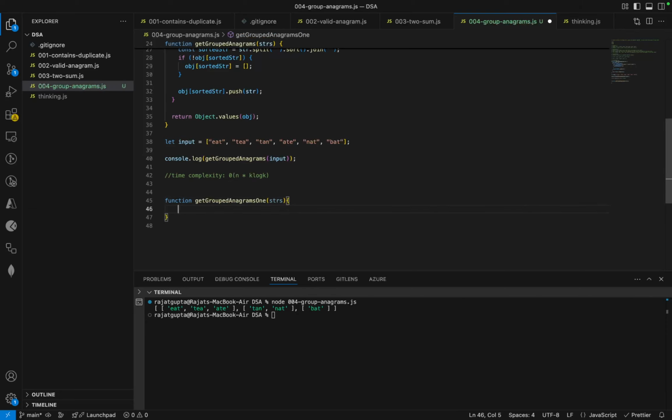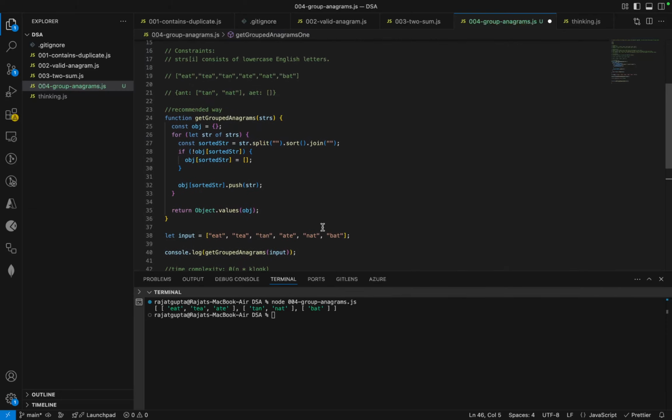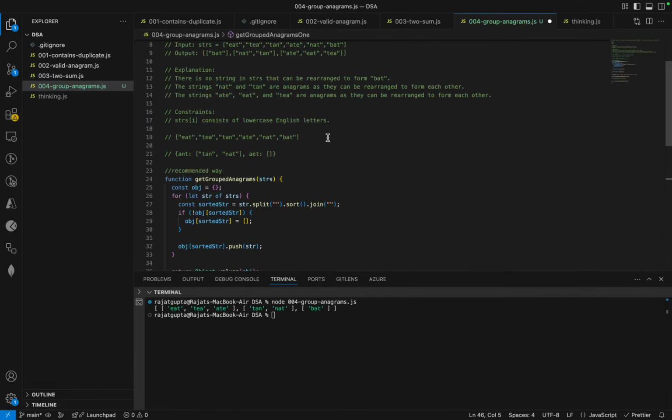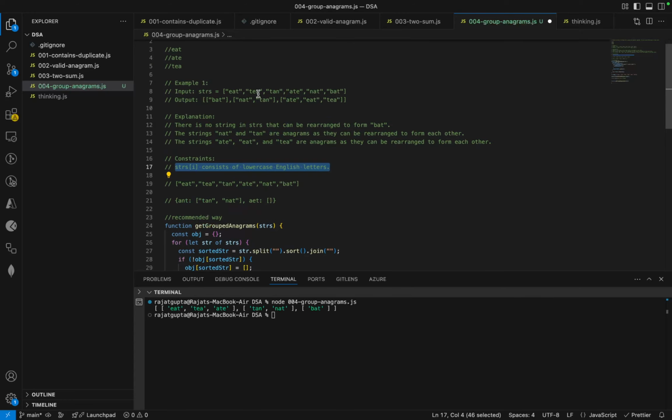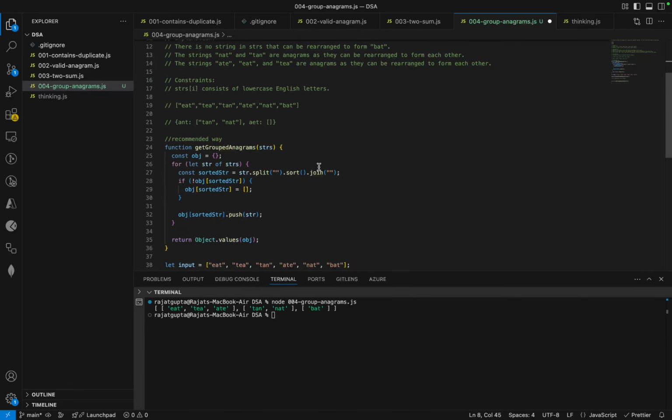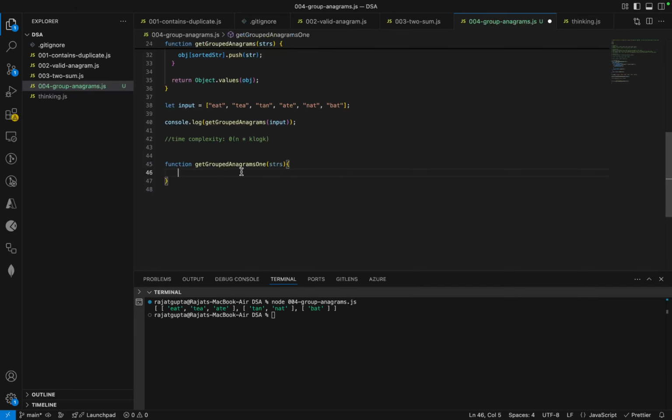Now here what we can do is, okay, yeah, this way is possible. This way is only possible because here it says the strings consist of lowercase English letters, that is, these will always be lowercase English letters. These strings will be made up of lowercase English letters only. That is why this other way is possible as well.